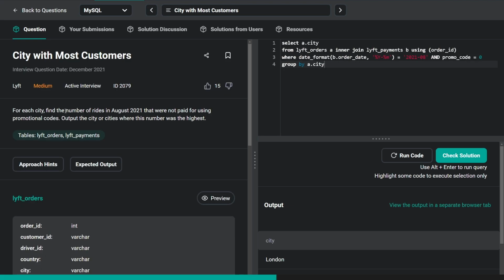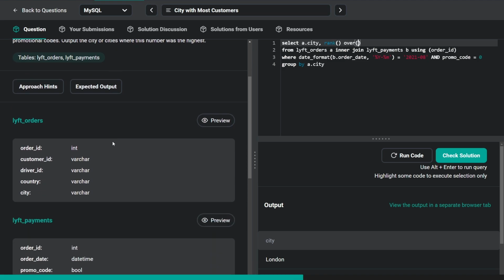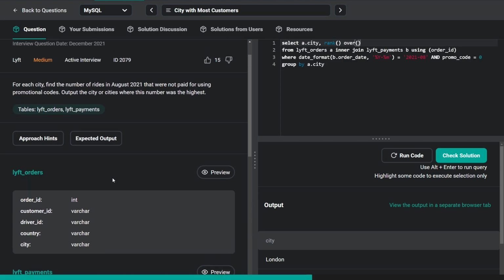Now we have to calculate the number of rides and then rank it. Since we only have to output the cities, we don't have to show this one. We only have to rank it, actually. Rank over, and here we have to figure it out. Number of rides, probably number of orders. So let's count the order ID. Or actually we can count everything, but let's be more specific.